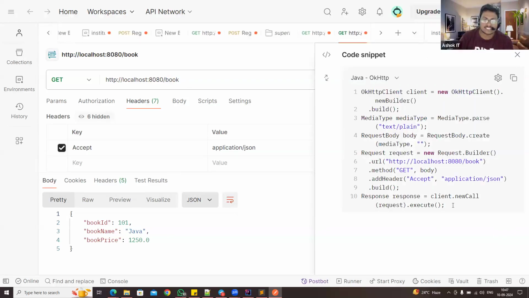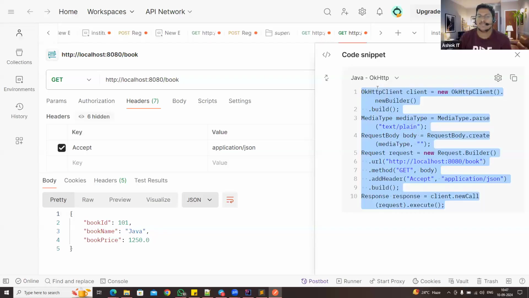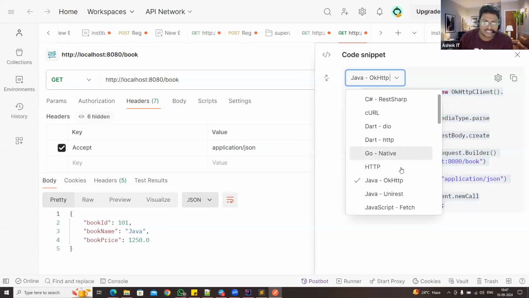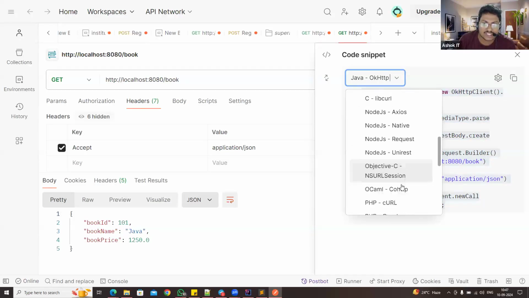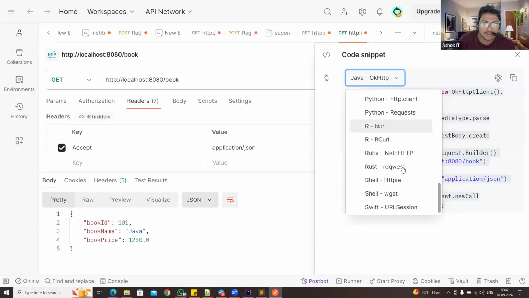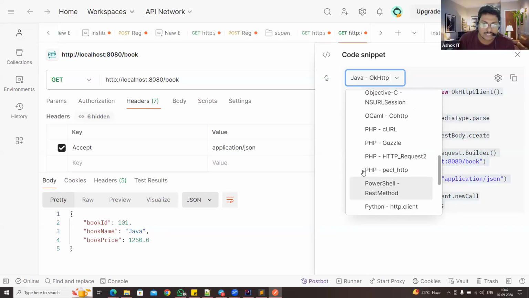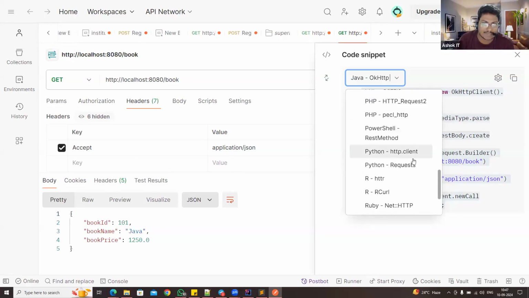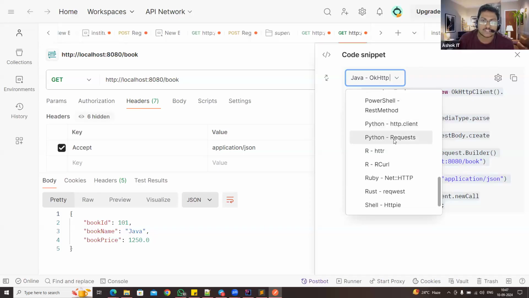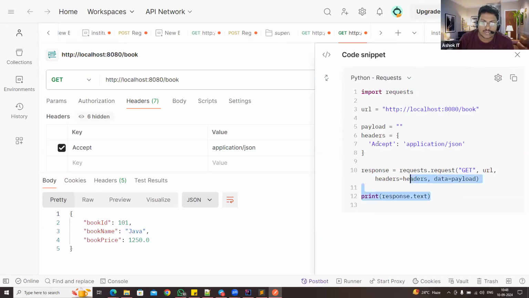Yes, so this is the Java code. Similarly, if you want to send this request by using Node.js, PHP, or Python, suppose you want to access my REST API from Python, how to write the logic by using Python. So this is the logic by using Python. This is a Python program. This is a Python consumer. If you execute this Python program, it will access my REST API.